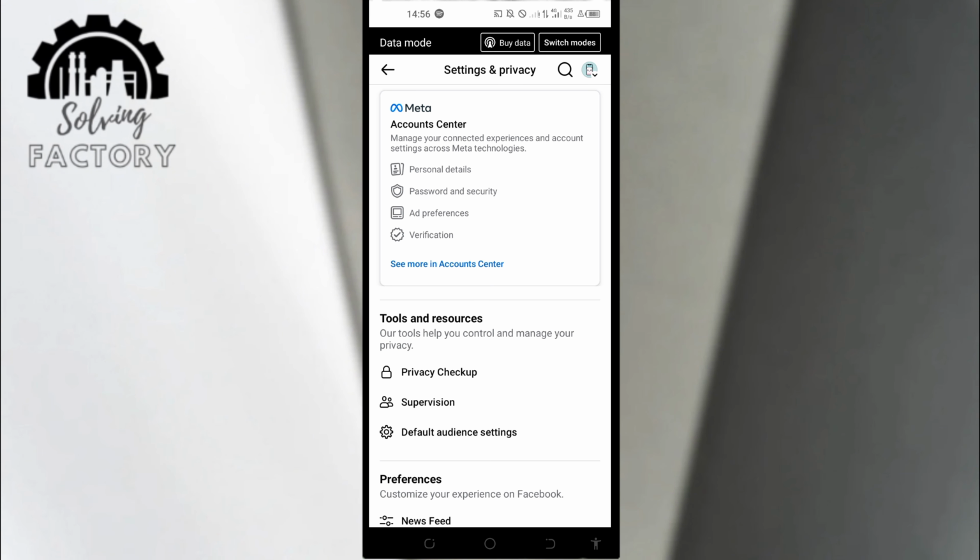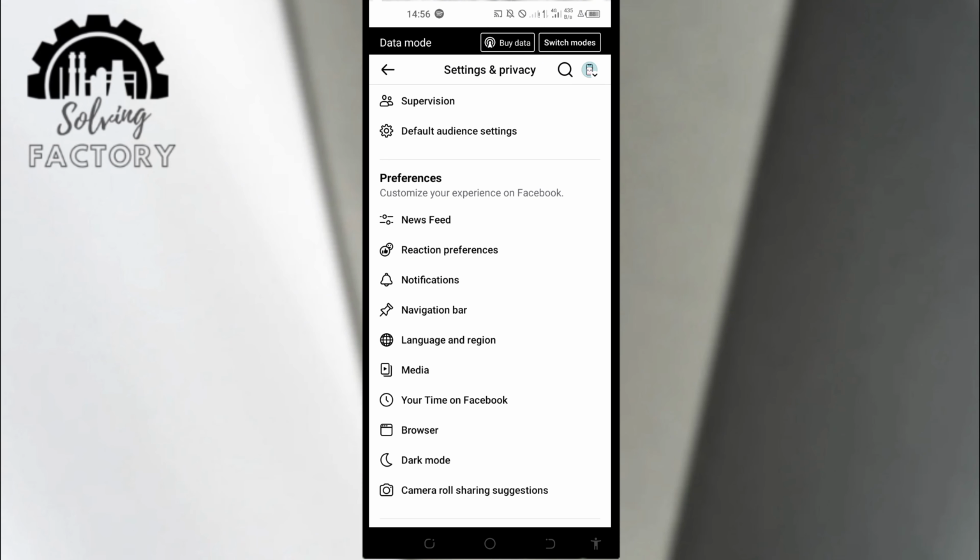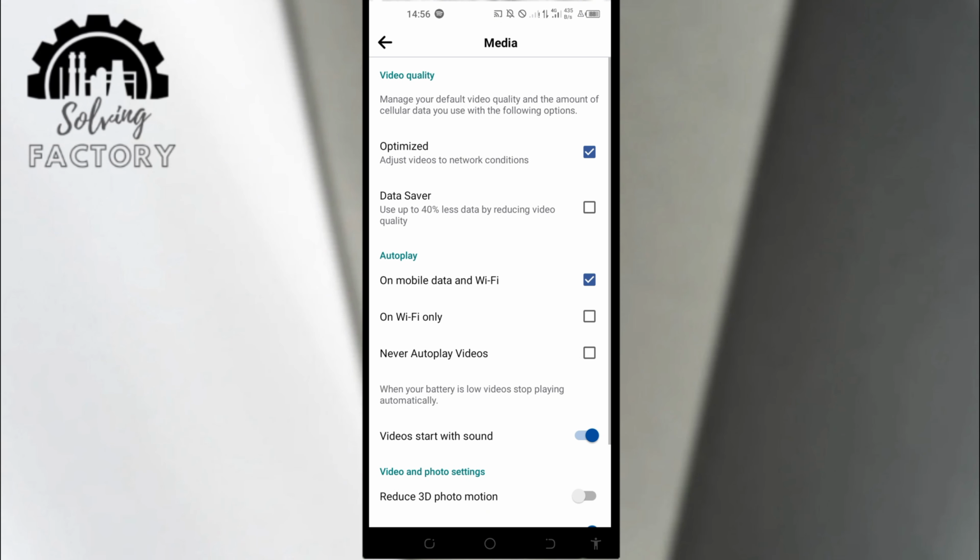Scroll down until you see the settings for media and contacts. Under here, tap on videos and photos. Then in the video quality menu, make sure that your video quality is set to optimize rather than data saver. Please note that your video might still appear blurry with a bad connection because enabling the optimize option gives you the best quality based on your connection.